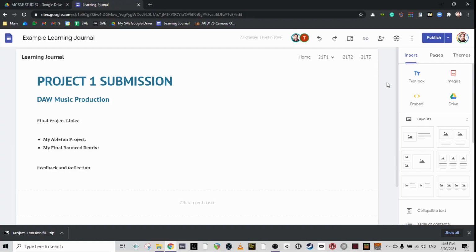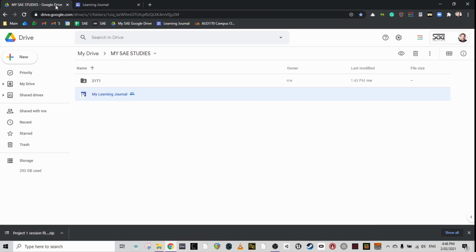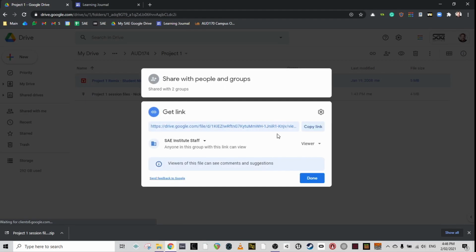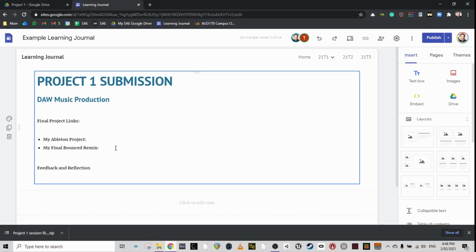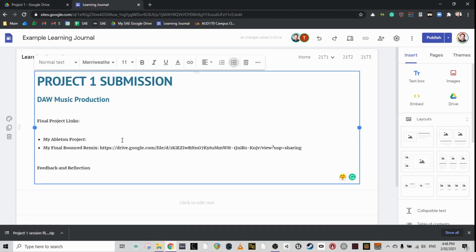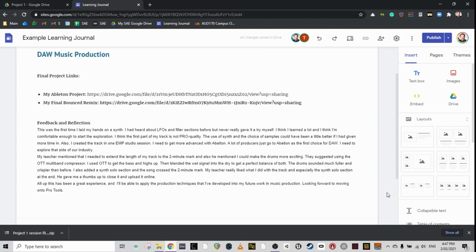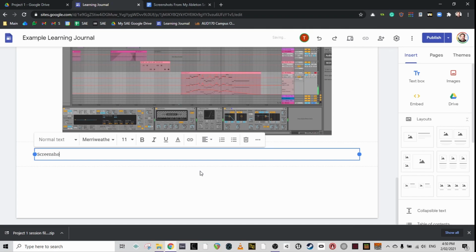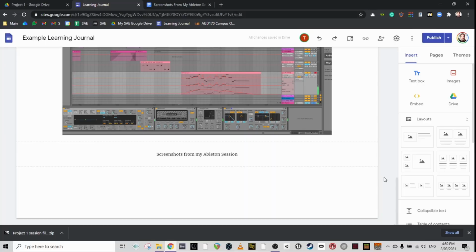I'm ready to finish Project 1, which is kind of a remix for the AUD 174 door operations module. In the Project 1 page, I'm going to add a link to the work that I uploaded earlier to my Google Drive, and add a project reflection along with some images to complete the project. Alright, so now the project's ready to submit.